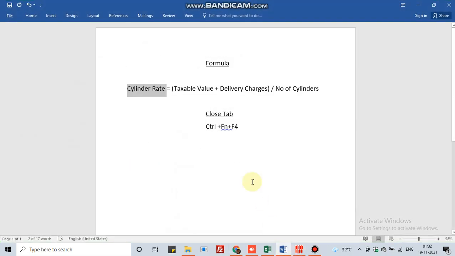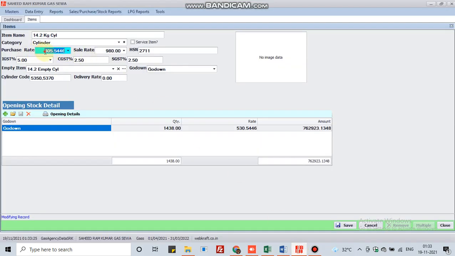Nonetheless, let me make you aware of the formula to calculate the cylinder rate: it is equal to taxable value plus delivery charges, the whole divided by number of cylinders. The taxable value is obtained from your purchase invoice before GST. Just below the taxable value appears the delivery charges, which is to be added to the taxable value, and whatever the result is to be divided by the quantity of cylinders appearing in the invoice, that is the number of cylinders, which gives you per cylinder rate. This rate you have to update over here in gas software, purchase rate.